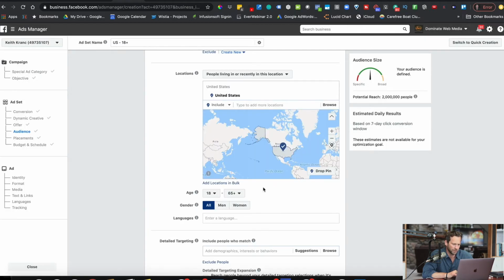But you have to be careful when you start going into India and Malaysia and stuff like that. They can get all the impressions and not get a lot of sales. Or if you're doing video view objective or something, they'll get 90% of the impressions because they're so much cheaper. But they might not turn into customers. So you can go broader than that as well, but in general, we'll start there.